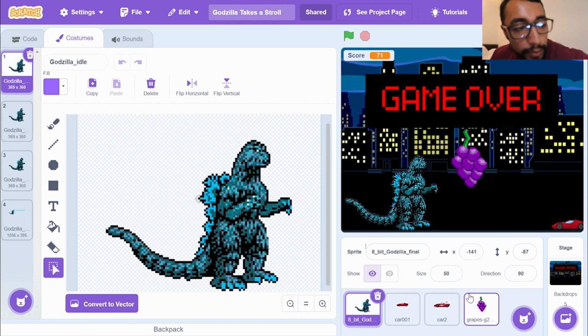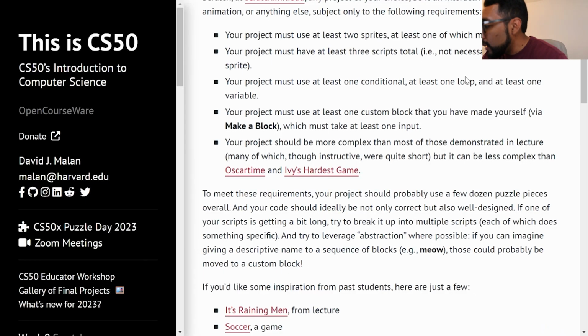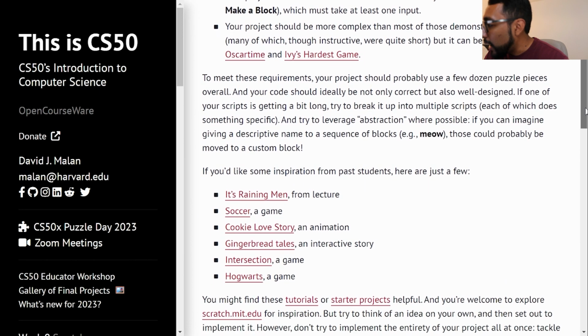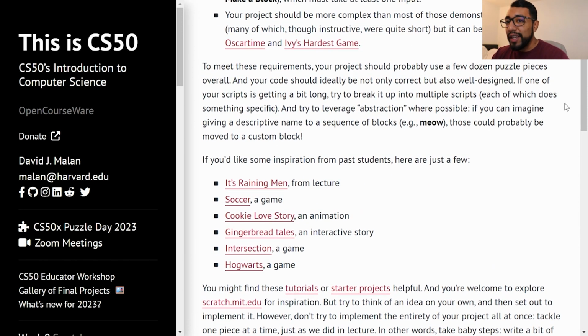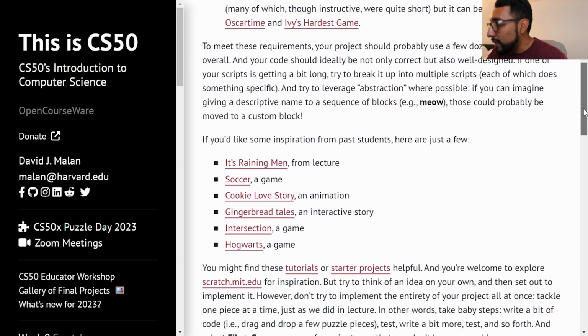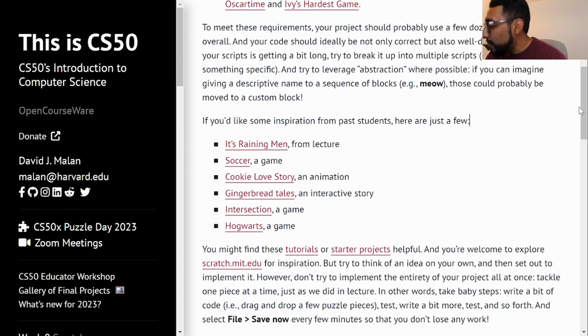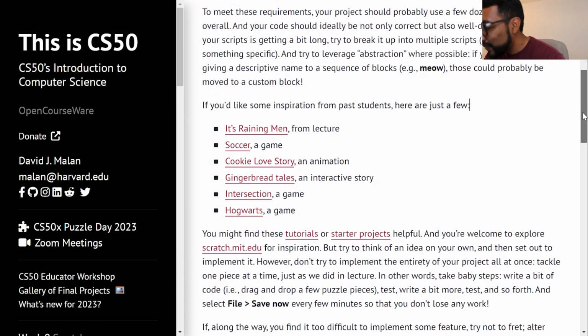Okay, let me go ahead and pull up the requirements again. So let's see, one conditional, yes, we saw that. One loop, one variable, good, three scripts. So we saw different scripts. We definitely have three. Custom blocks, yep. So complexity, this is subjective, but I was really happy with the complexity of my project given everything that went into it. So I'm happy with that. So it meets all the requirements.